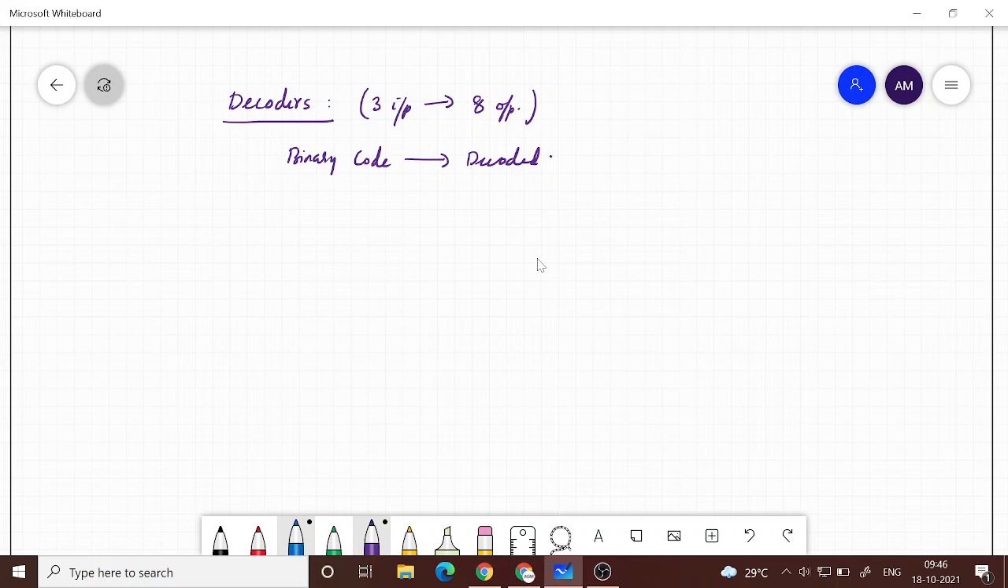Okay, so let's look at the setting of the problem. First I will represent it like a black box. This is my decoder, so a 3-bit decoder. There are 3-bit inputs. Let's call them A, B, C. So it can be in one of the 8 possible ways, this combination of A, B and C.